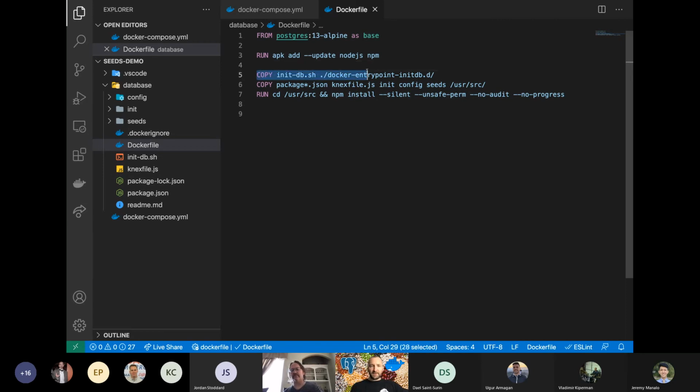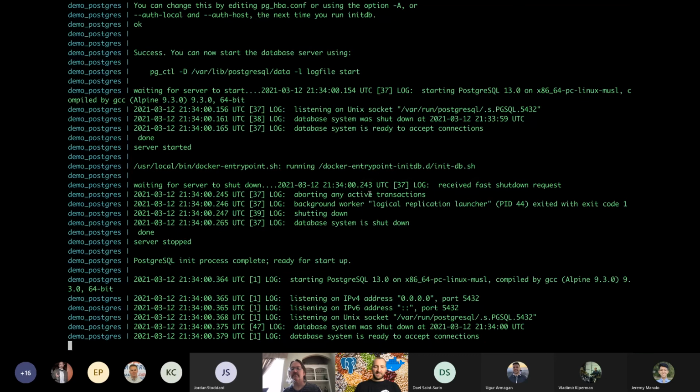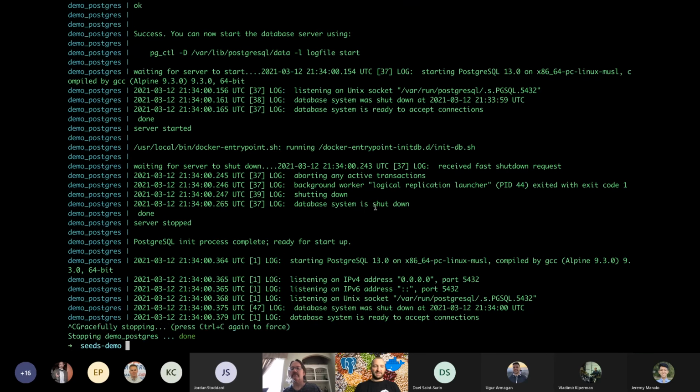So the first thing here is we're going to be copying in an init script. For those who don't know, anything you copy into the Docker entry point initdb.d folder for Postgres is going to run the first time Postgres starts up. So any subsequent times, in fact, this is up right now. If I spin this down and I bring this back up, you'll notice everything you saw up here.